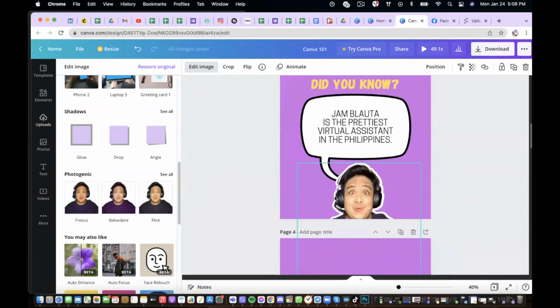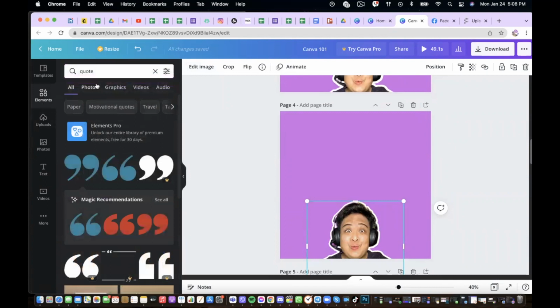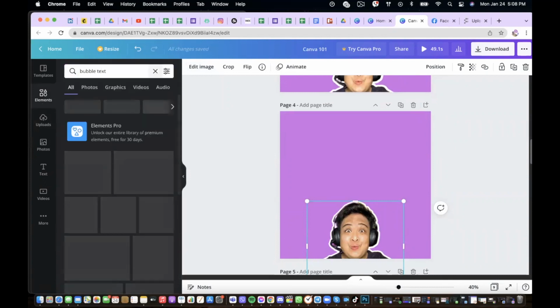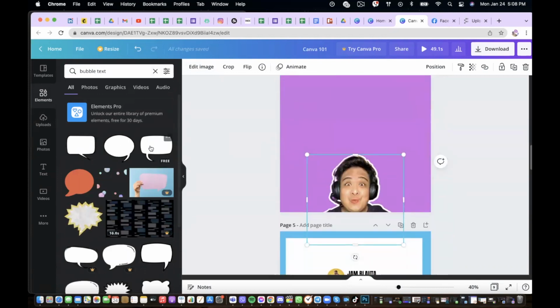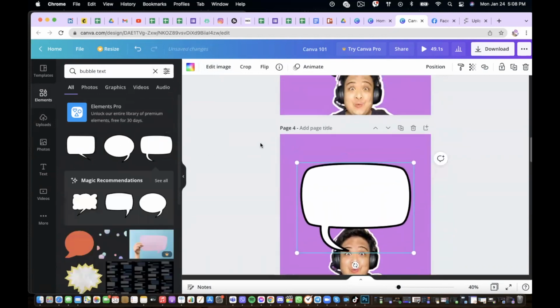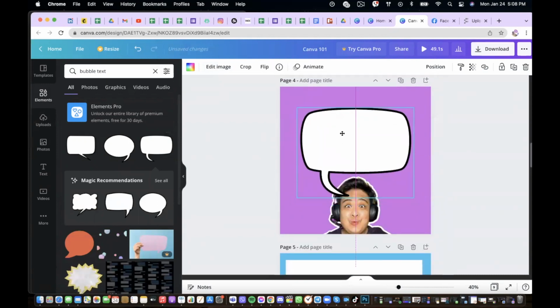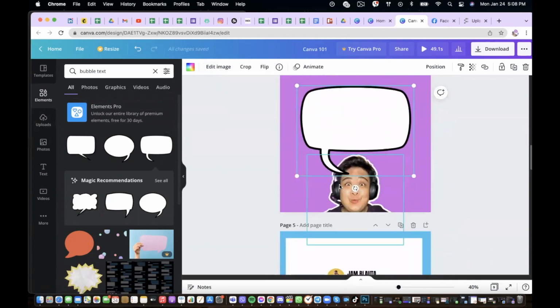Now, next part is this bubble text. So again, it's an element. So just type bubble text. And it will show up. Is it that one? It's this one. Diba? Agad-agad yan. So, ilagay mo dyan sa center. Now, pansin mo ito, hindi siya nag-overlap. Nasa likod, yung pinaka-tail. Ito, nasa harapan.